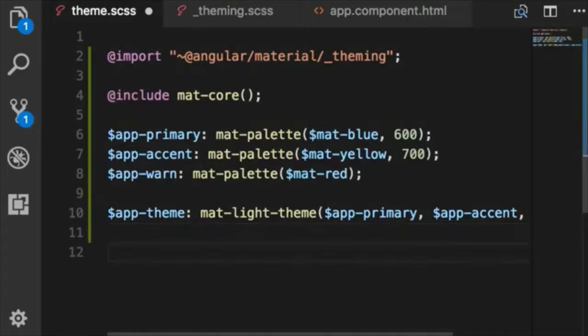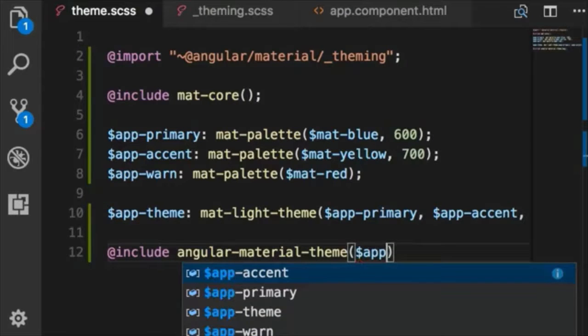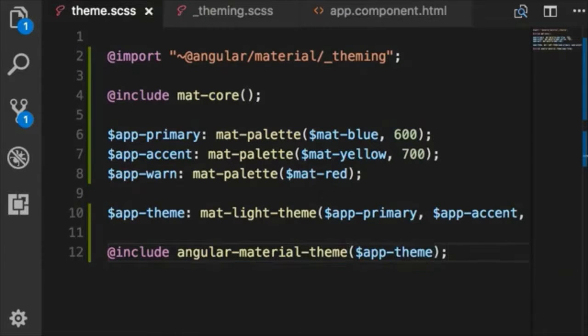Okay. Now we have a theme. Finally, we need to use a mixin to include this theme. So include, the mixin is angular-material-theme. And as an argument, we give it this theme object that is app-theme. Once again, you don't have to memorize any of these. You can simply go to Angular Material website and see this code on the documentation. But I wanted to explain it line by line so you know exactly how everything works.